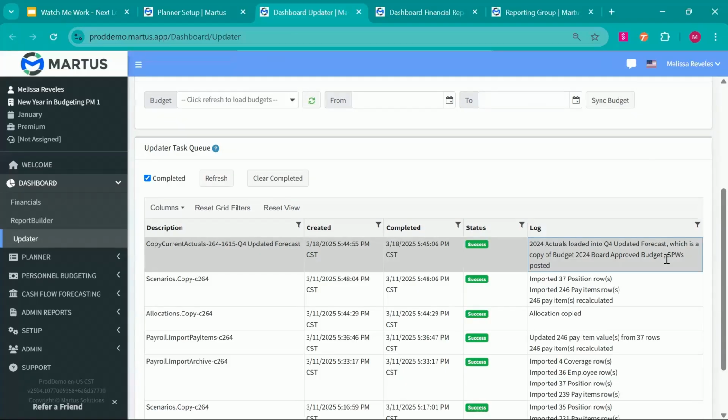Fun fact, in Martus, when you copy a budget or you export the budget file and re-import, Martus is essentially doing the same thing as far as the routines and the backend processes it's running through. So it's going to pull in each tab of what would be the budget export, whether you're copying the budget, it's going to do it kind of the same way, or you're just importing it.